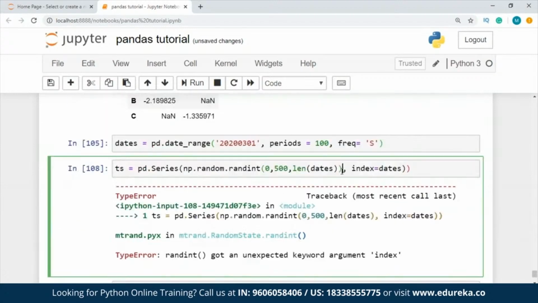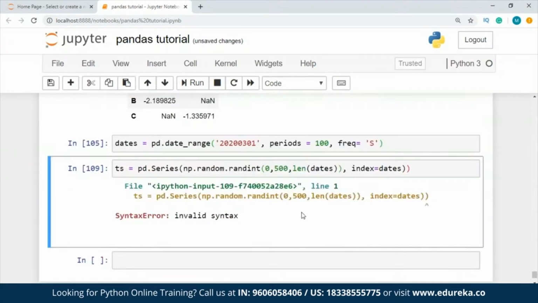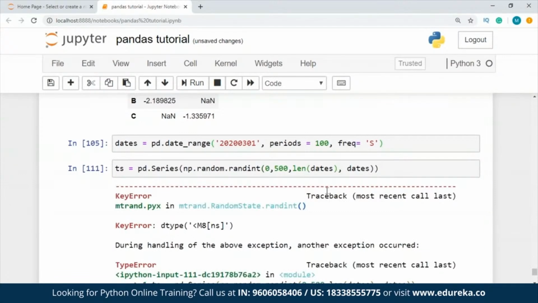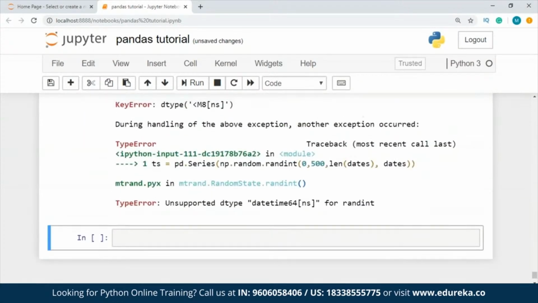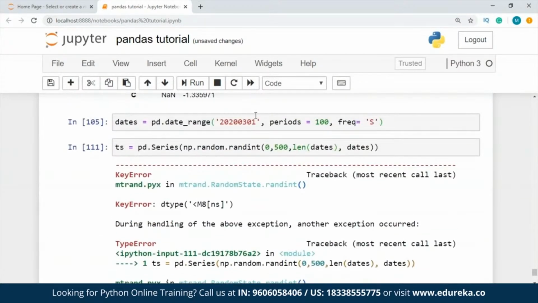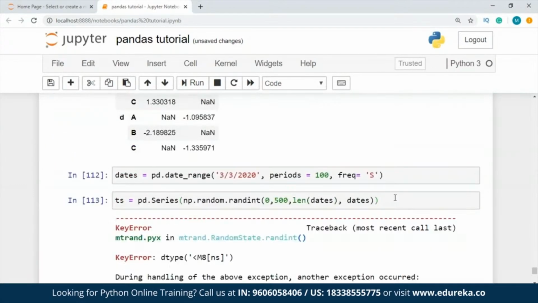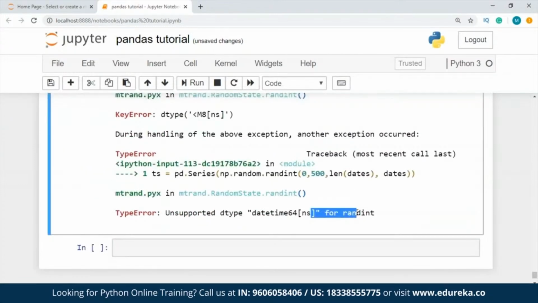All right, so we have an unsupported date time, so I'm going to have to change this over here. So we'll write it as, let's say, 3 3 2020. Right, so let's see if it works now. It doesn't. So we are getting the unsupported d type.